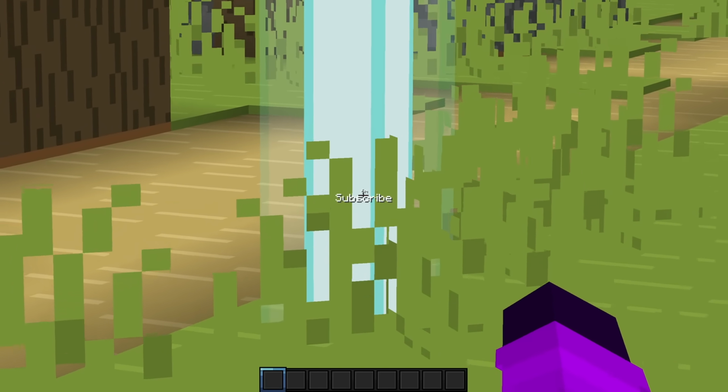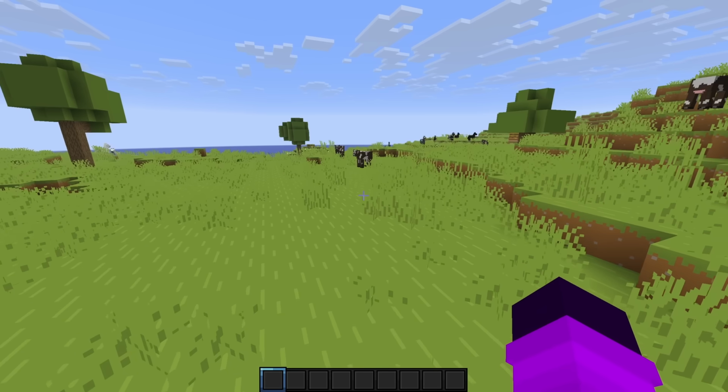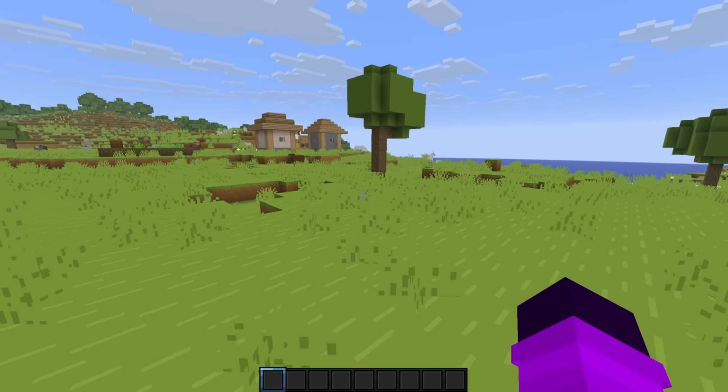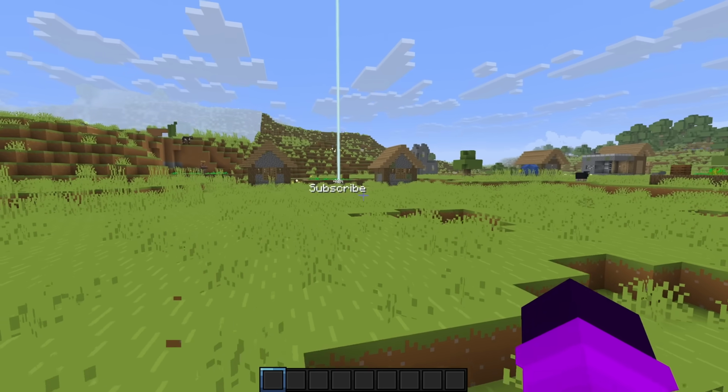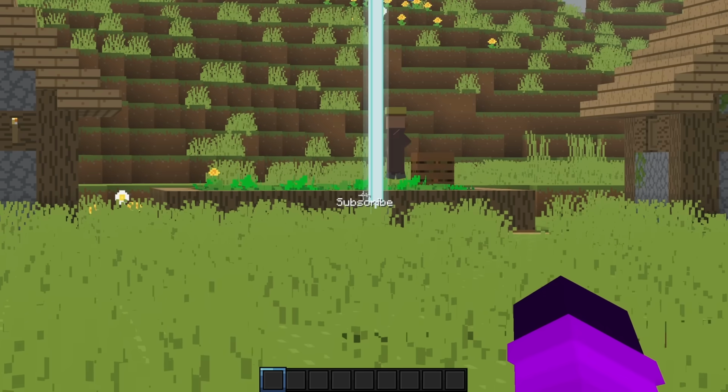It will show me exactly how far away we are, and we can now simply go and explore the world, do whatever, and we never have to be scared that we will lose our waypoint over there.